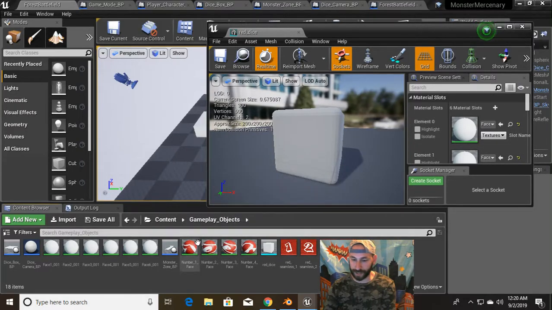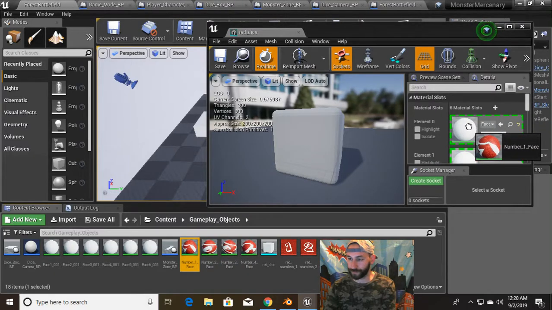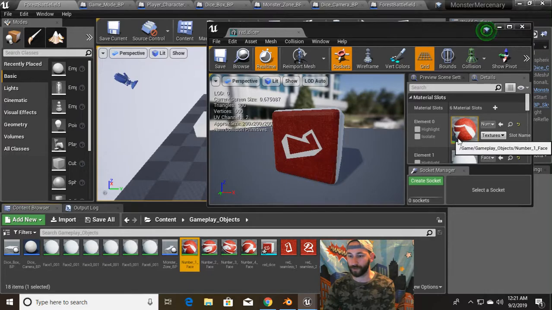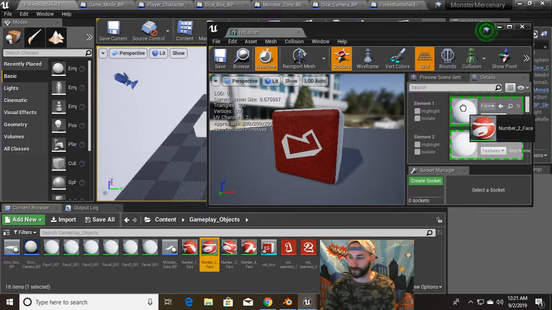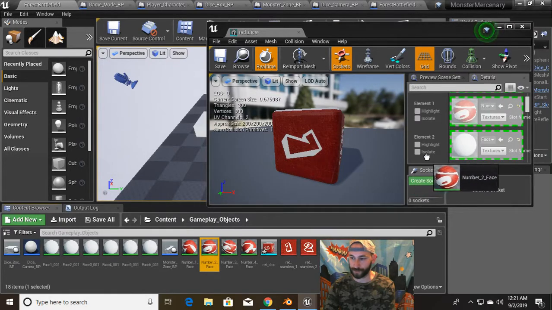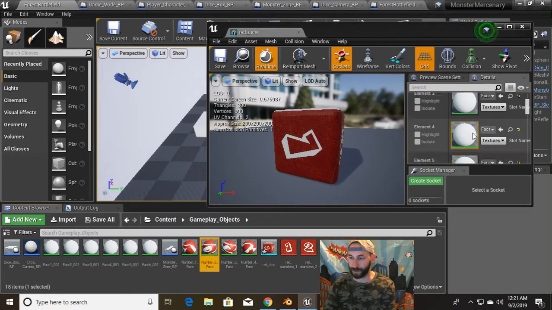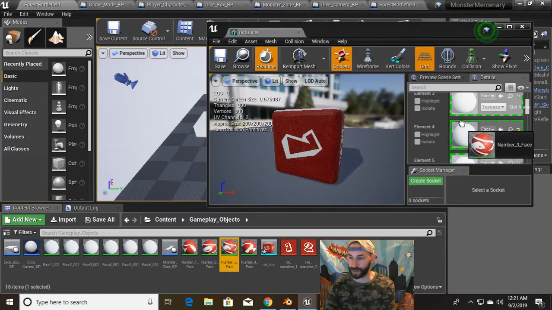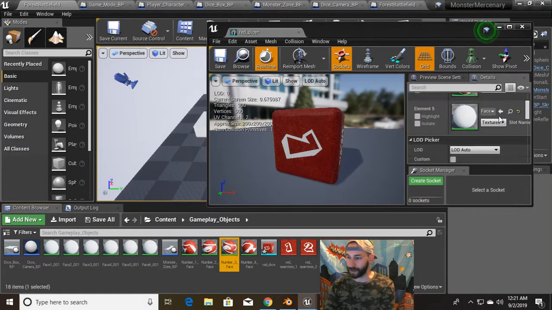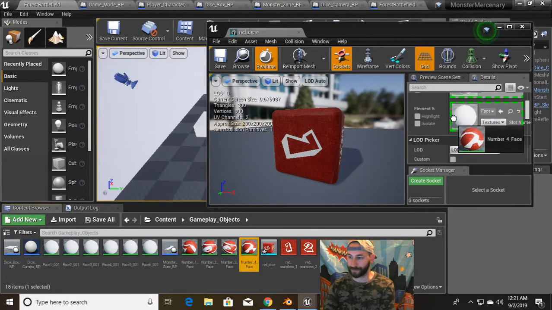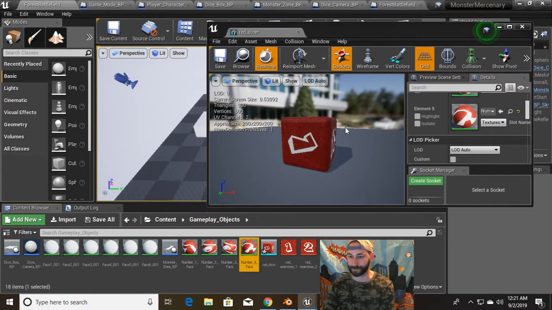So we're gonna take number one material, we're gonna drag it in. You can see the outline is green now, whereas before it was red. So we got a green letting us know that we can do it. And so the next two faces are going to be 2s, and then the next two faces are going to be 3s. And the final face is going to be a 4.